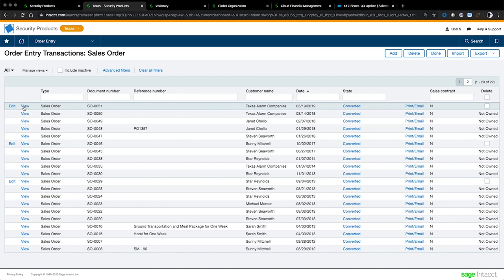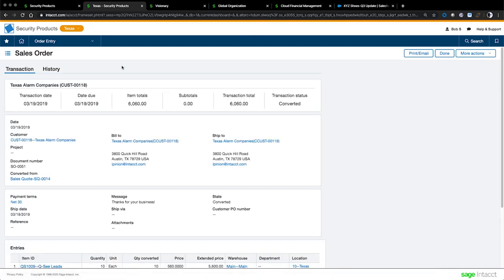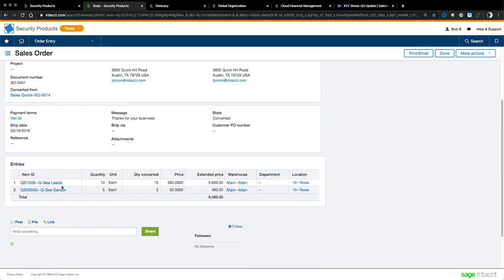As I go through this list of sales orders, I have this company, Texas Alarm Company, and they're asking about an order that they have a sales order number for. I can go ahead and use the order number, and as I bring up the order, I can see everything I need to know about this for the customer. I see a transaction date, due date, item total, and subtotal. Scrolling down, I see the line item showing what was ordered and how much it cost.